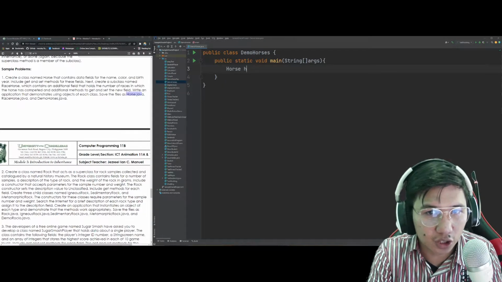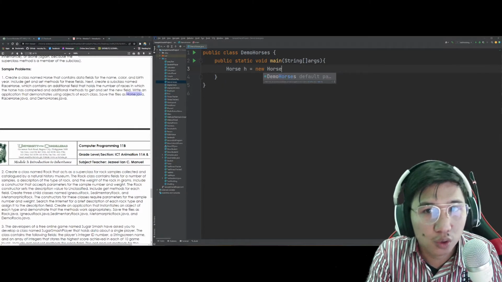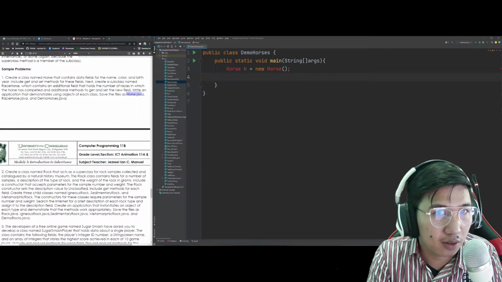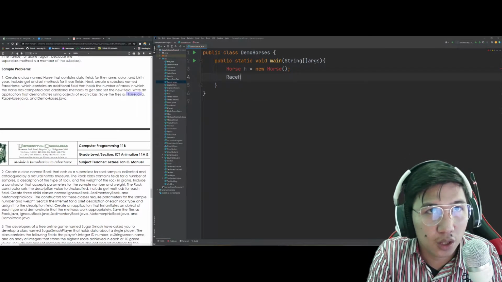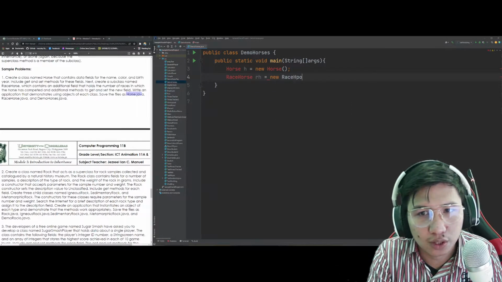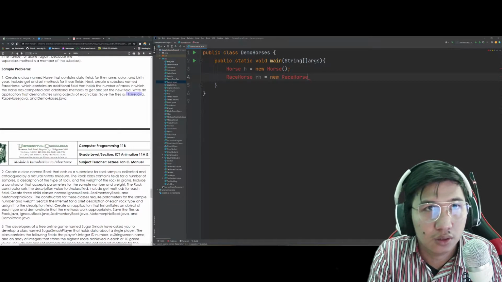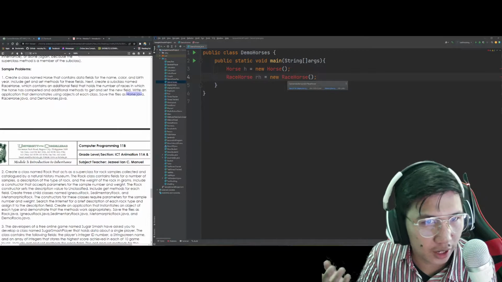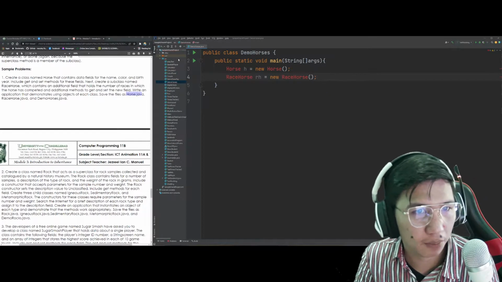So, in the main method, you have horse. I'll name that as H, for example. New horse. Nag-error pa yan because hindi pa nag-exist yung horse class. We also have racehorse, RH, is equal to new racehorse. Yan. So, okay pa yan. Nag-instantiate tayo. Wala nang problema. May points agad yan kapag activity.